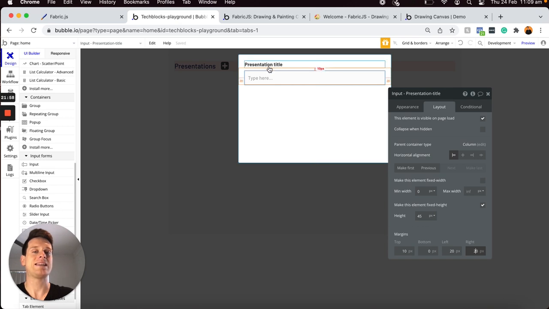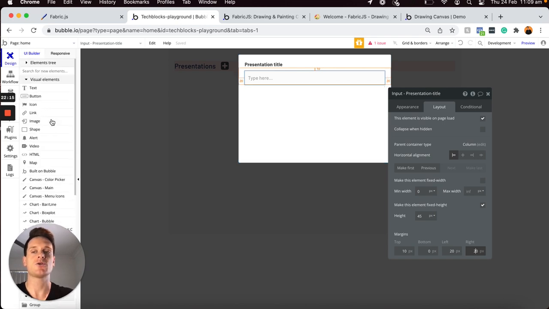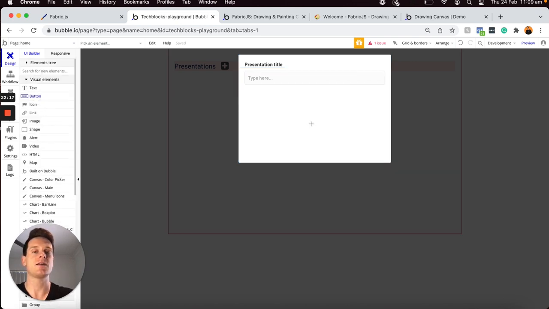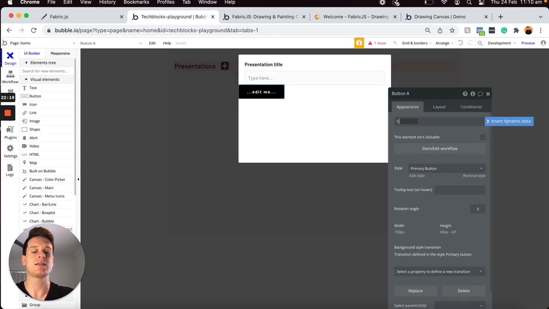So that way it's in line with the element that's sat above it there. And then finally, I just like to add a button that's going to trigger a workflow, which of course will create a new presentation within our database. So I'm going to scroll on up to our visual elements. I'll select to add in a button element. I'm just going to have this display the word create.